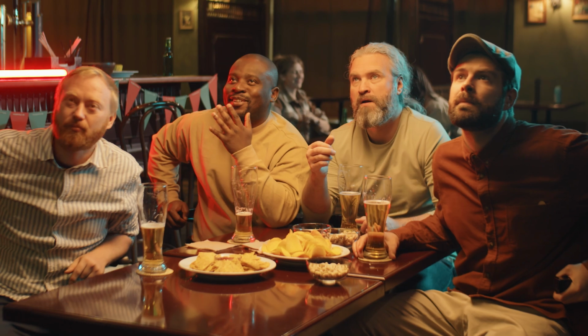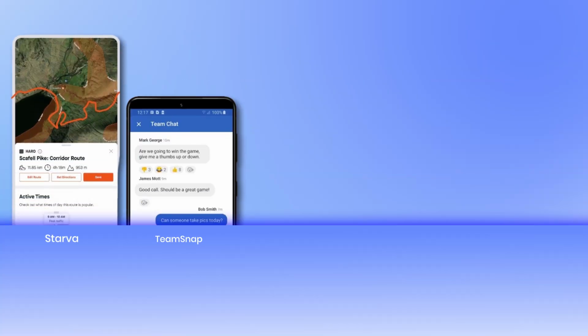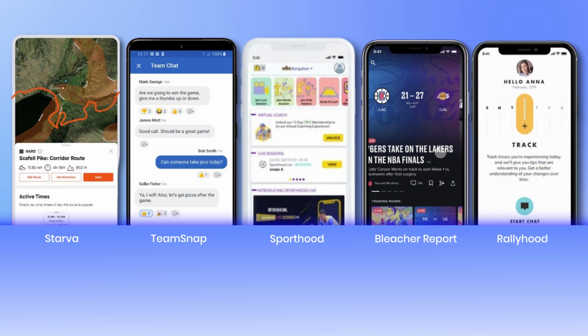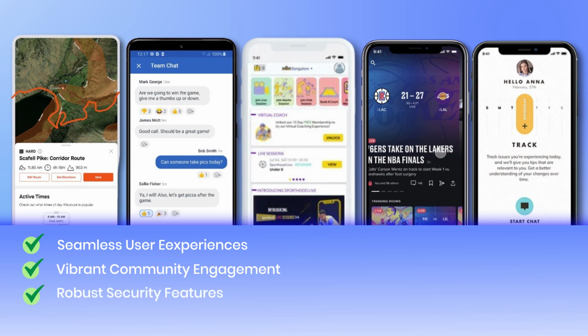Let's dive right in. First, let's take a look at some of the popular sports community apps out there. Apps like Strava, TeamSnap, SportsHood, Bleacher Report, and Rallyhood have set high standards in the market. These apps offer seamless user experiences, vibrant community engagement, and robust security features. When you're creating your app, aim to match or exceed these standards to compete effectively.